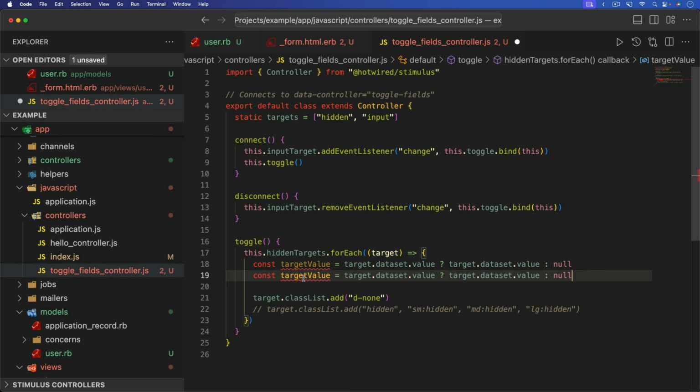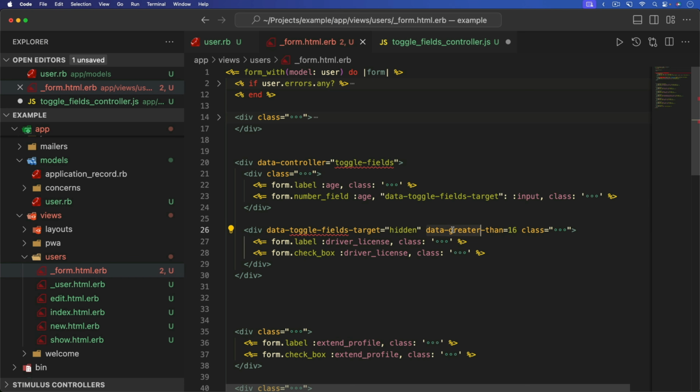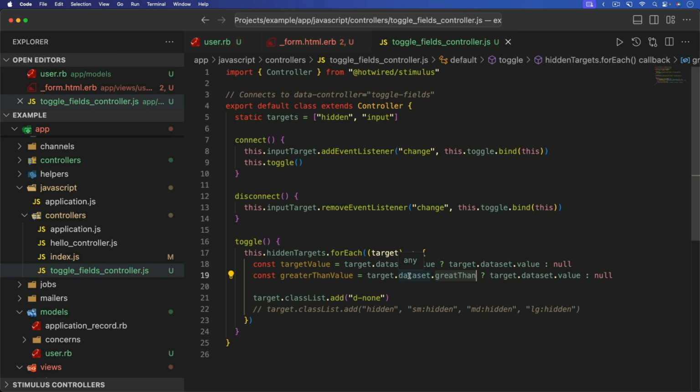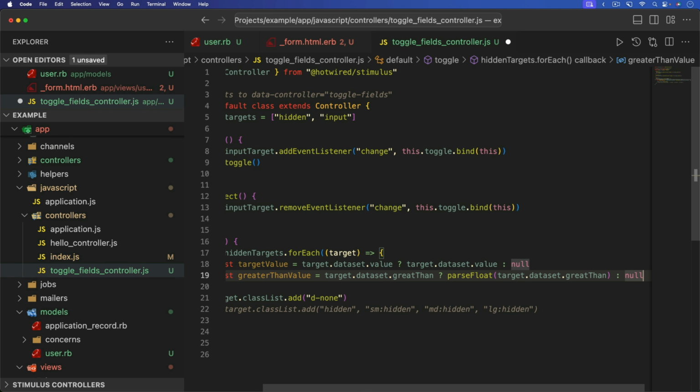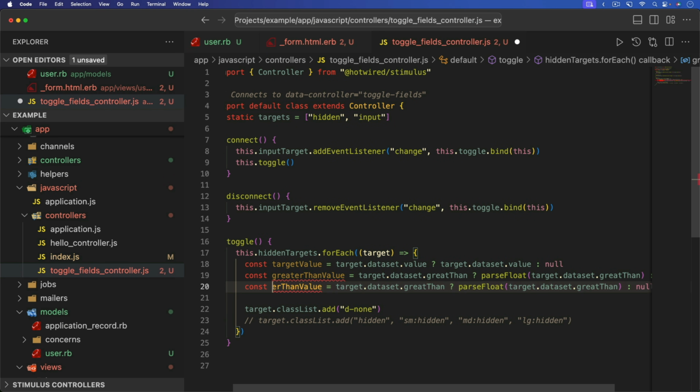We're going to have something very similar for our greater than value. So we'll have our constant greaterThanValue, and we'll set this to our greater than. Notice on here, I am using camel casing, even though in the form, it was a data-greater-than value. But when we're using it within the stimulus controller under the dataset, it is camel case. So if this is defined, because we are going to be doing a comparison, I'm going to do a parseFloat, and then we'll paste in that value. If it wasn't defined, then we'll just set it to null again. We can do something very similar for a less than value, and we can parseFloat that as well.